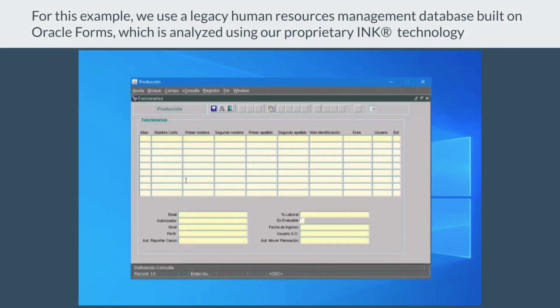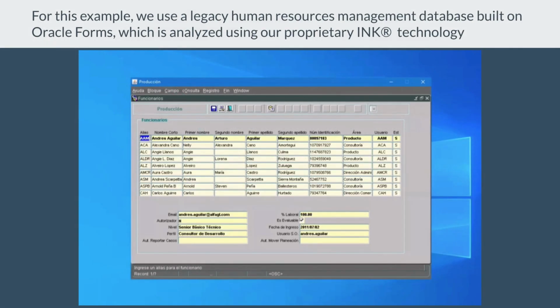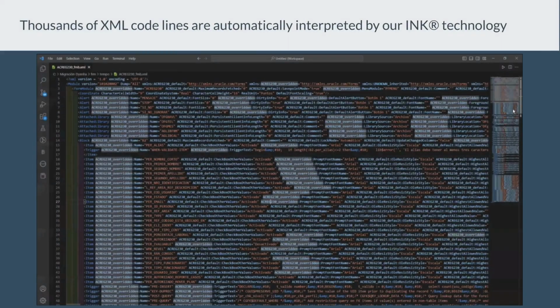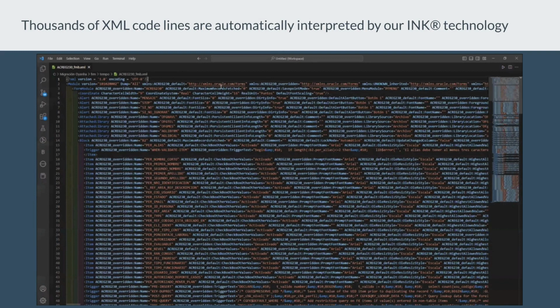For this example, we are going to take a legacy system, a human resources administration database, developed originally in Oracle Forms. It will show the modernization process of a screen, in which the employees of a company are managed. As input for the process, we are going to use its source XML code.